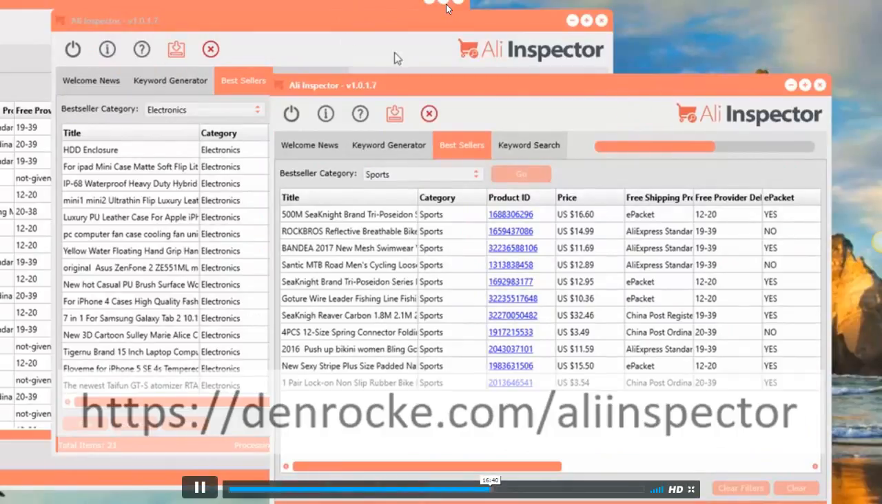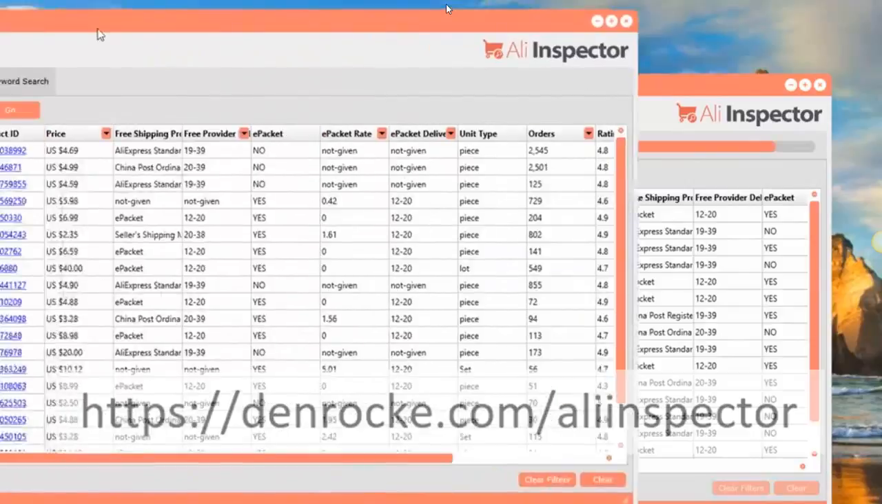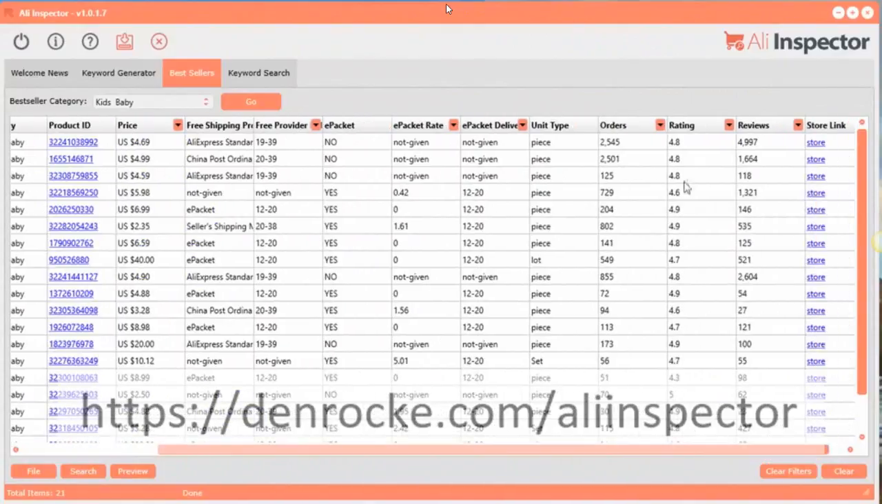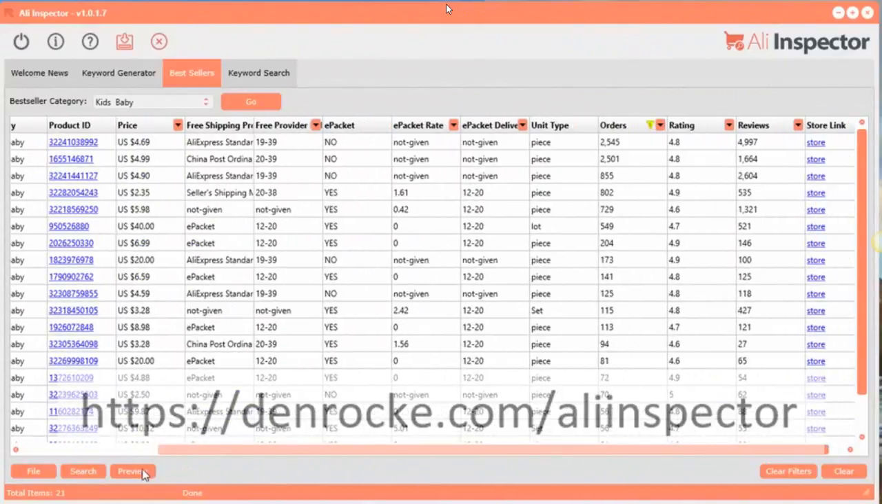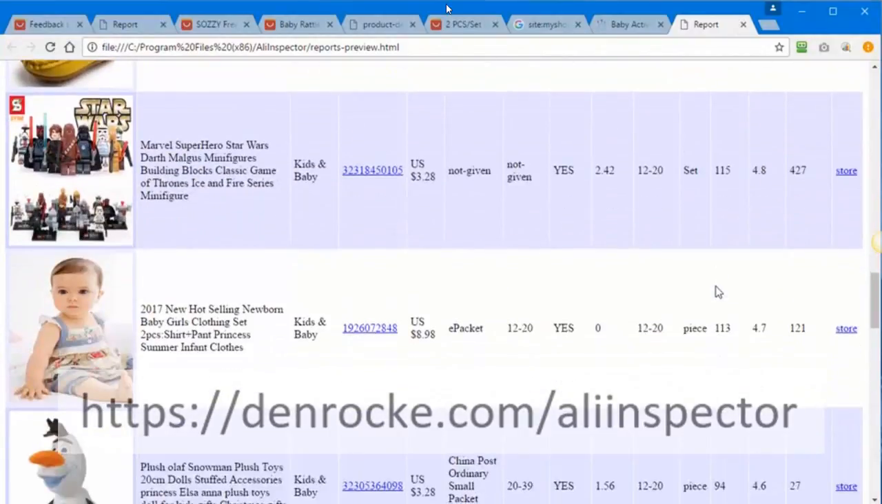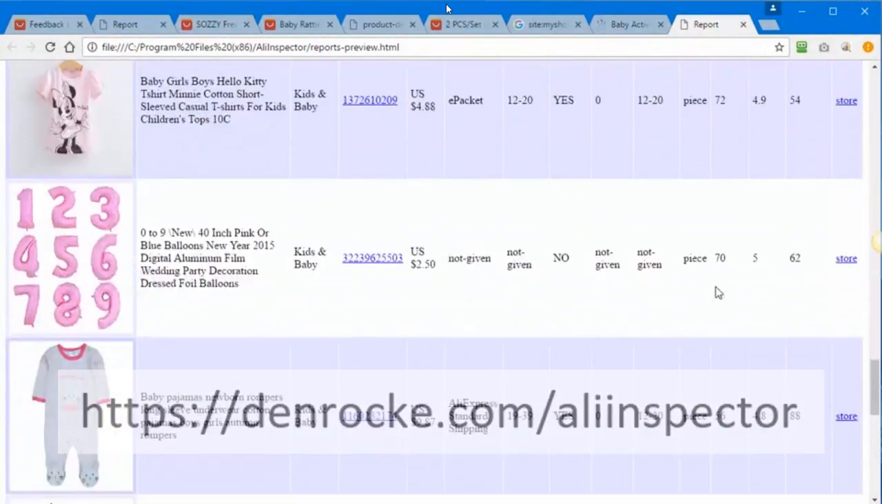And you can quickly let it do its thing. Then you can go through here and start to investigate some of these products. Maybe sort by number of orders, click preview, and take a look at different ideas here. Let's say you have something that catches your eye.